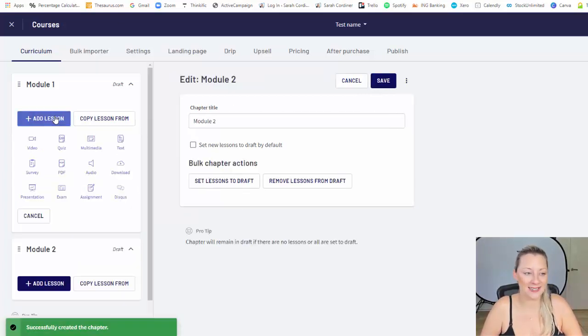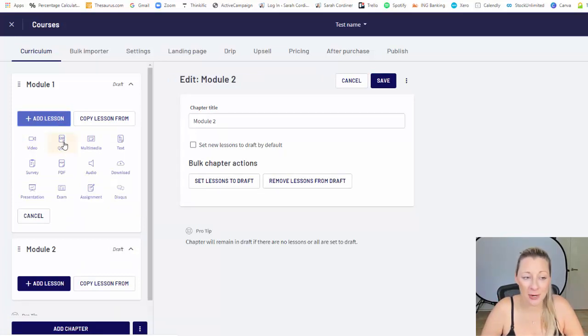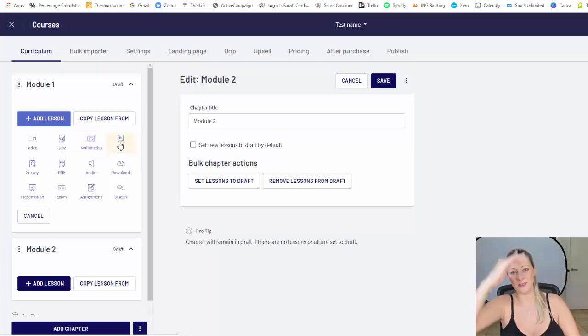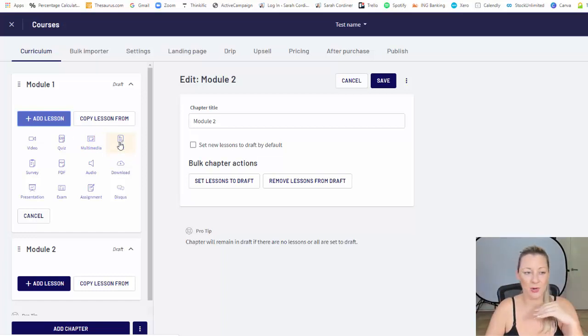Simply press add a lesson, and you can choose: do you want a video, a quiz, or a multimedia lesson? That's where you can add the URL for any external website, and it shows within the lesson, so you're not having to send students outside of your class. How cool is that? You can add text documents, which look like a Word document, where you can add images and all kinds of text. Surveys, PDF documents, audios, download links. You can have whole little discussion areas and community forums in here.